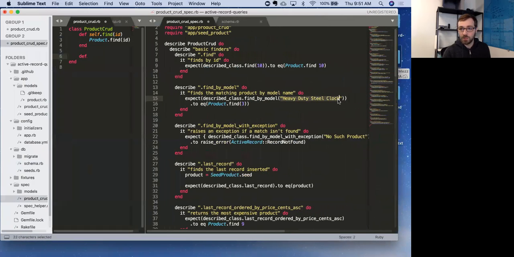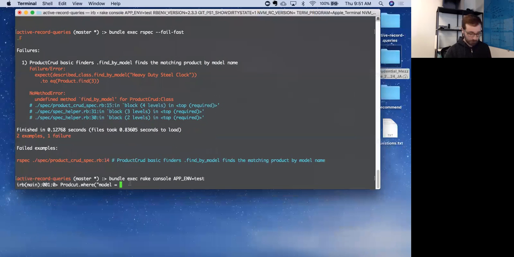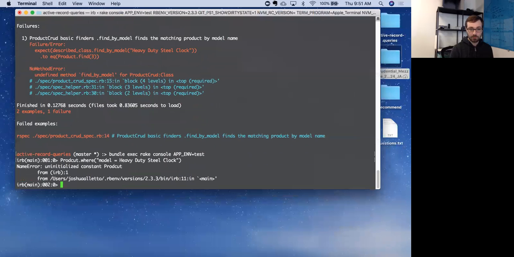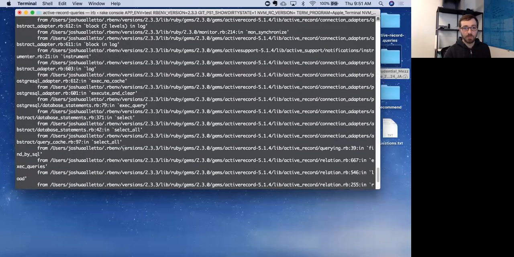Heavy duty steel clock. Cool. So this works way better when you spell product, right? What happened here? Maybe it doesn't work at all.